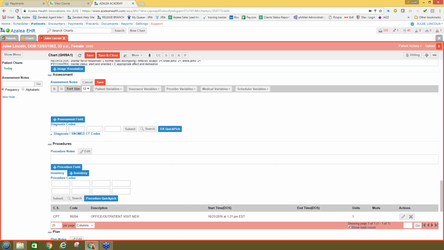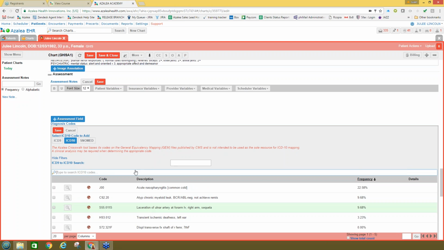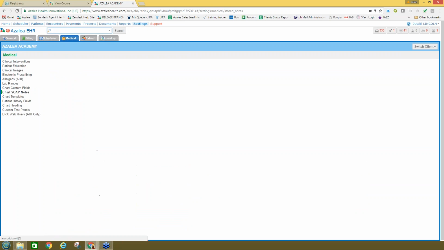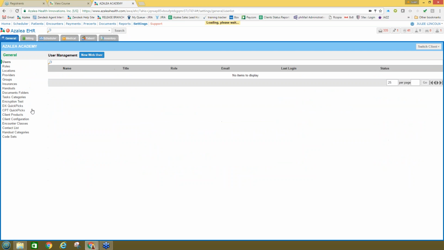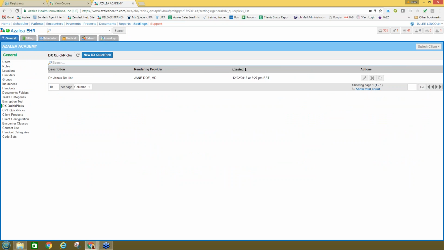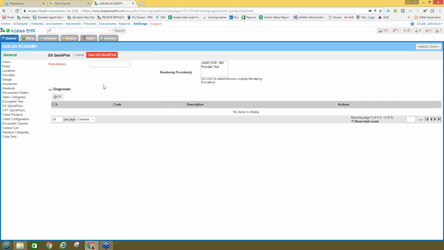You also have the ability to build quick picks. So you can build multiple diagnosis quick picks in the settings, and I'll show you that right quick. If you click on settings here and you click on general here, you have DX quick picks. You can create a quick pick, and that provider can then have access to those quick picks. So you might want to build one specifically for hypertension and then all of the options under hypertension. Again, you can use the search, or you might want to use a DX quick pick for anything that's specific to your practice that has the options easily available without using the search. Again, you can add multiple per provider.